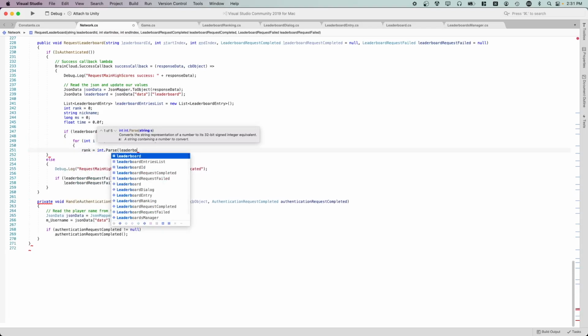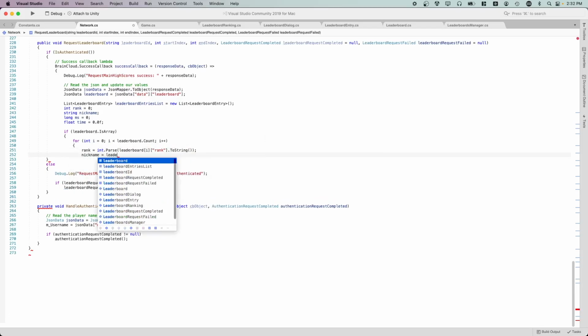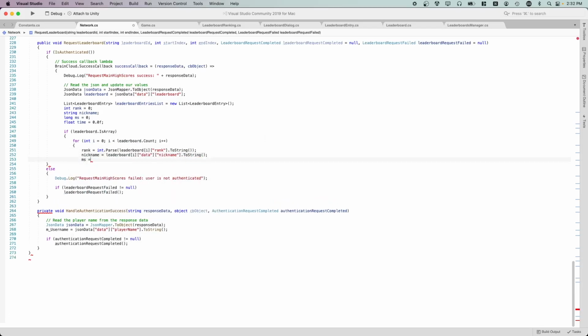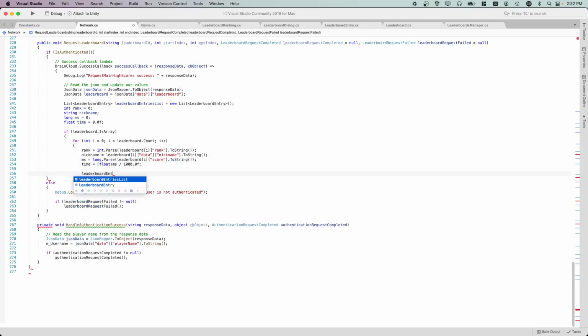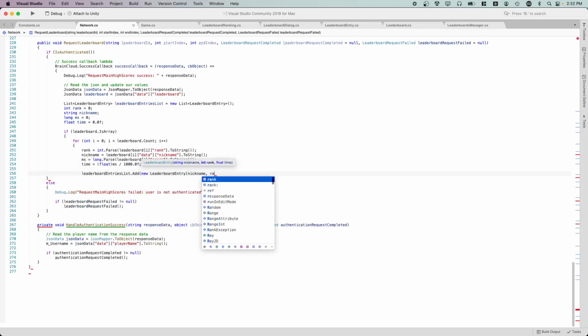Parse the rank, then parse the data object to get the nickname. Parse the score and convert it from milliseconds to seconds. Store the result in the time local variable. Create and push a new leaderboard entry object onto the list of leaderboard entry objects.